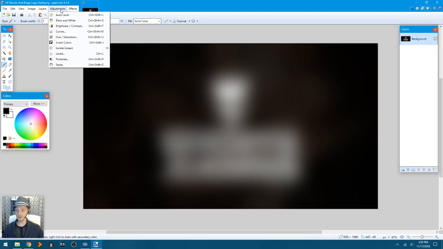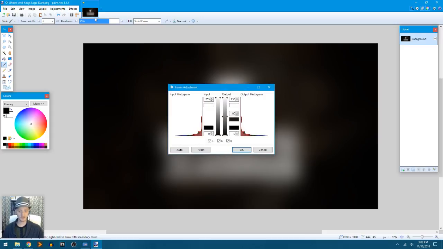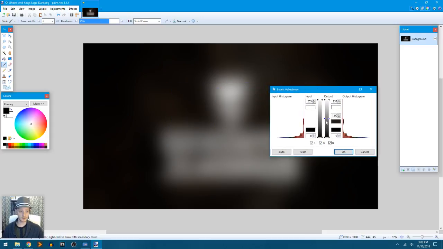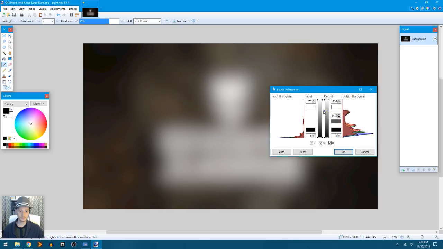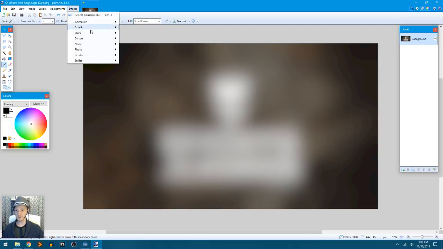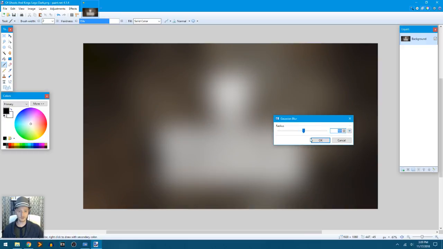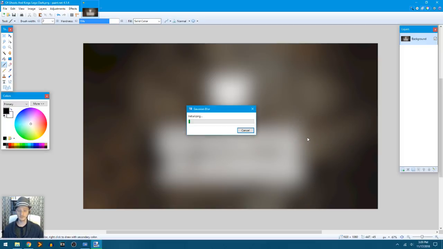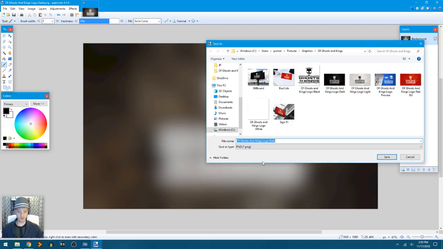And what I might even do, just to make sure that it doesn't look like just a black background, I'm going to go to Levels and maybe do some adjustments in here. And let's maybe do another blur on it, but something a little softer this time. Right about there. All right, so I just did a blur, some levels, and another blur. And I'll save this as a JPEG.